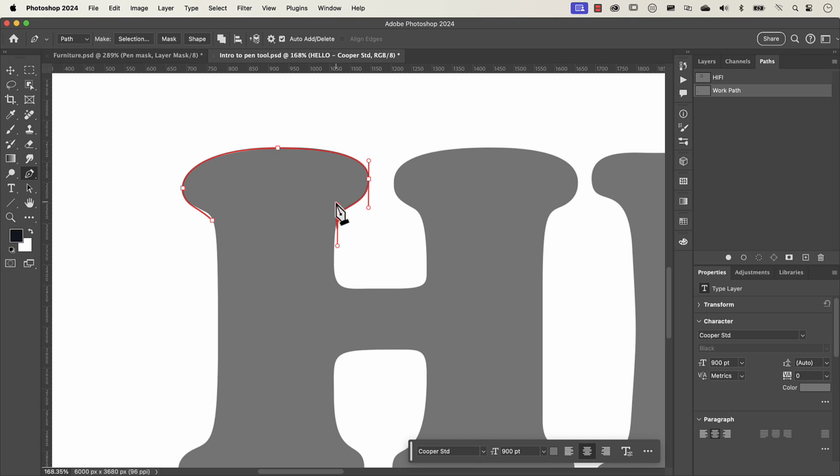If I want to only control or influence one side of the handles, I can press Option or Alt on my keyboard, and that will only change one side of the part. Just going to undo that and carry on. So somewhere here is going to be where my curve changes. So I'm going to click and drag.